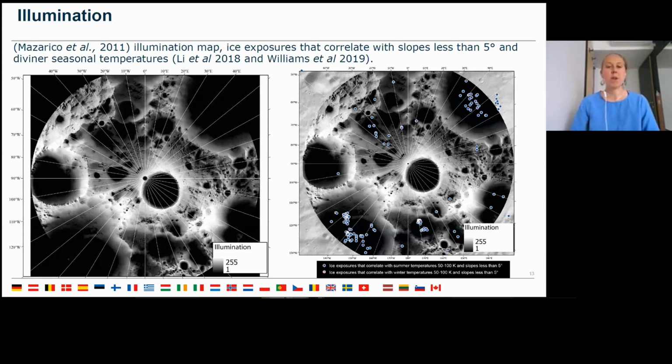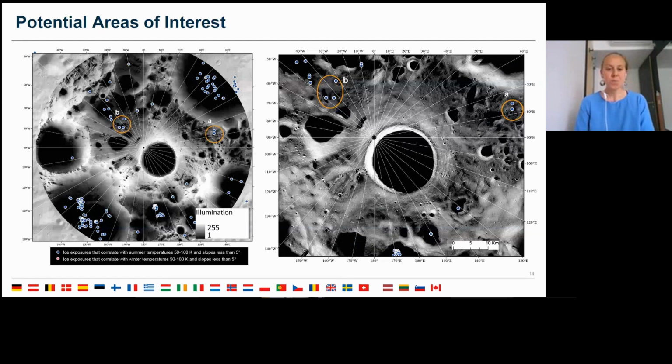So just to point out a few of those areas that might be of potential interest for Prospect, I've circled these in orange and labelled them A and B. On the left-hand image, it shows those areas highlighted on the illumination map. And then on the right-hand side is the NAC mosaic of 1 metre per pixel, with those areas of interest highlighted. And this is just to show what the surface looks like at those locations.